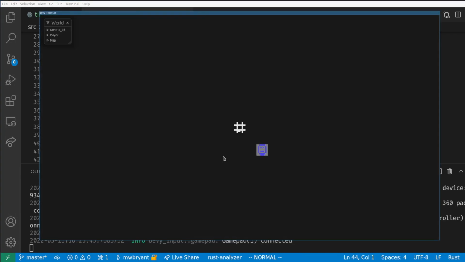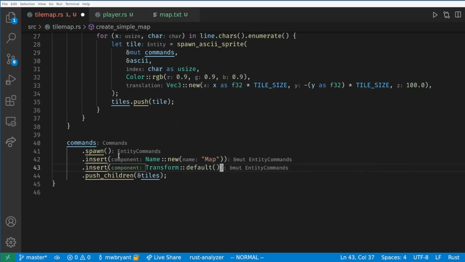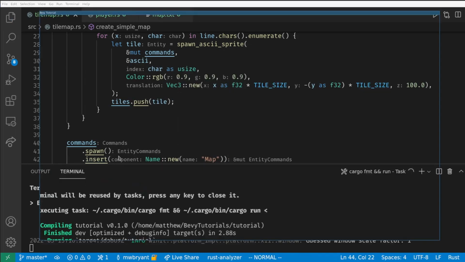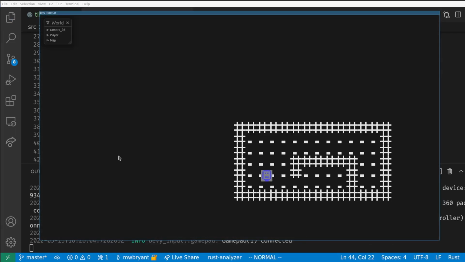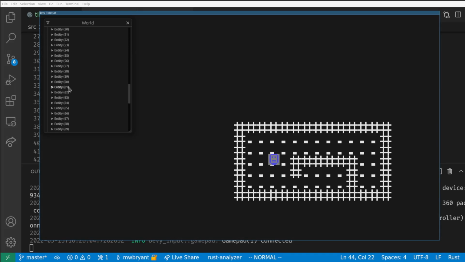One important thing to note when creating parents like this is we need to add the transform and global transform components to the parent. This allows the built-in systems to propagate the transforms down and render our sprites at the right place on screen. Without this, all sprites will appear bunched up in the center of the screen. Now we can see our inspector is much prettier and more usable.